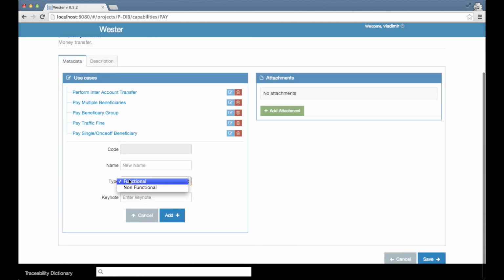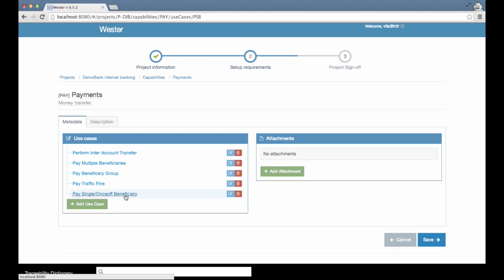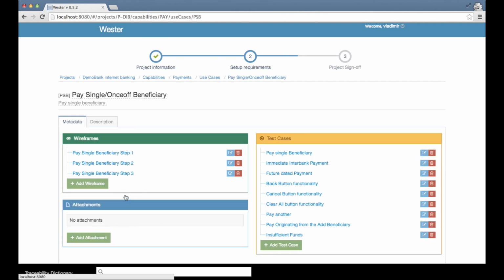Let's check existing use cases. For instance, pay single beneficiary. On the use case overview page, we can see the list of wireframes used by this use case, the list of test cases associated with the use case, and of course we can add a text description and attach any type of files. We will check the wireframes in a moment.